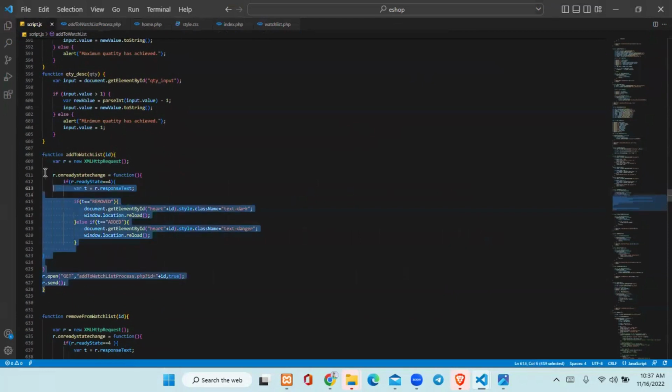These are the codes that I have given for my function in my script.js. What I have done here is make my Ajax request from the beginning. Then I have called r.send. To send it, I have used the GET method, and it should go to addToWatchlistProcess.php, and while sending it I have sent the id equal to plus id. I have sent it through Ajax, so that's why I have put false, which means I'm sending through Ajax.